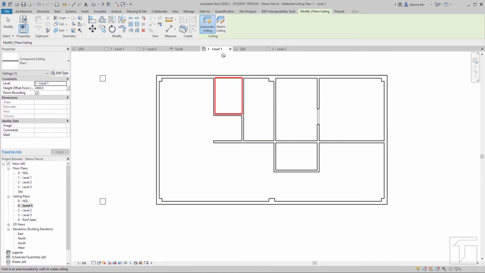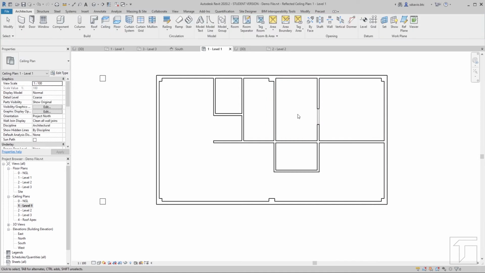For the automatic, you just click anywhere on this space, or rather place your mouse over a space, and it will automatically detect the edges of that room to place your ceiling. So once you click there, that's 1, that's 2, 3, 4, and 5. Right now, if I hit escape, you will notice that it's as if nothing happened.